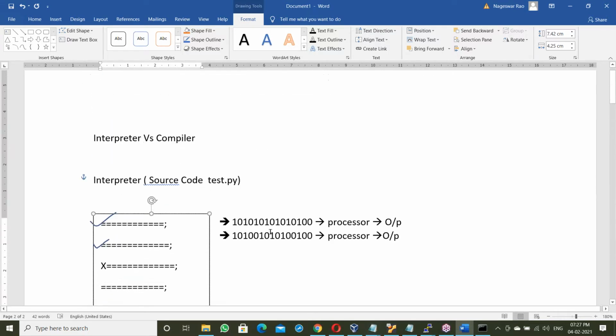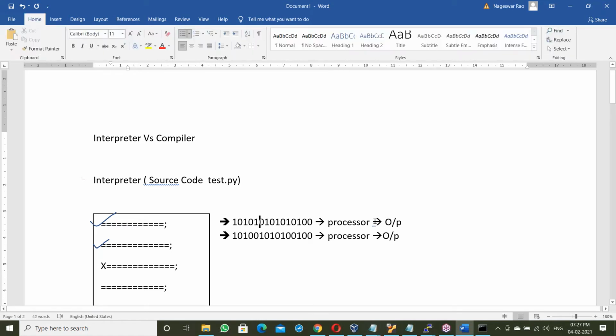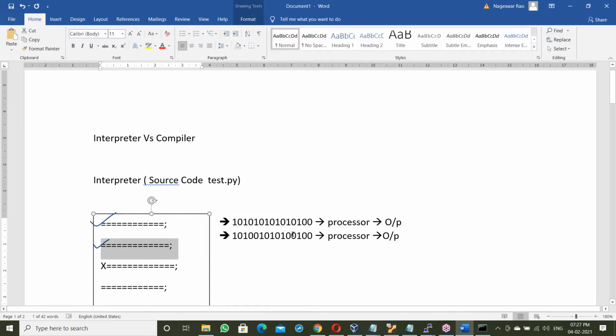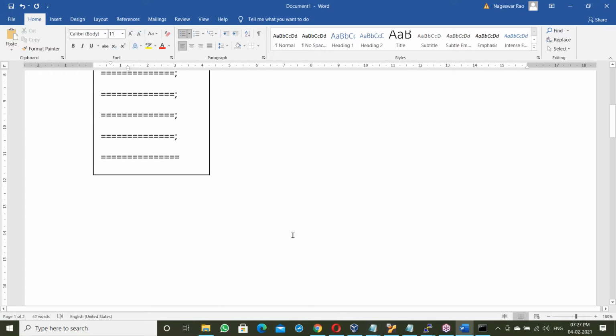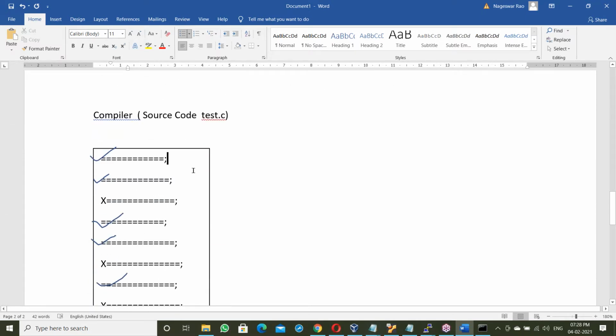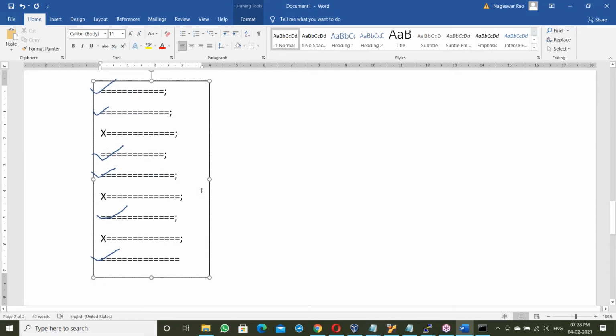If it is interpreter based, statement by statement, line by line, it converts into binary code and generates output. Line by line, checking, conversion, then execution. But in the case of a compiler, it checks from top to bottom and shows all the errors. The compiler shows all the errors. The interpreter shows only one error.